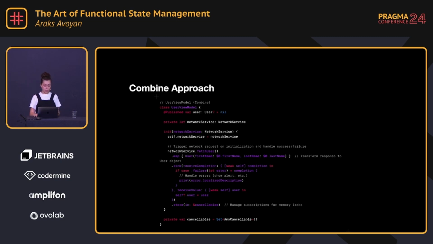Secondly, it's error handling. The closure also handles potential errors using the sink operator. The sink operator here provides completion and value callbacks, and we can use the completion handler to check for errors and potentially display an alert or handle the error gracefully in the view model. And thirdly, it's assigning the updated value. Once the data is transformed, the closure assigns the new user object to the user property.